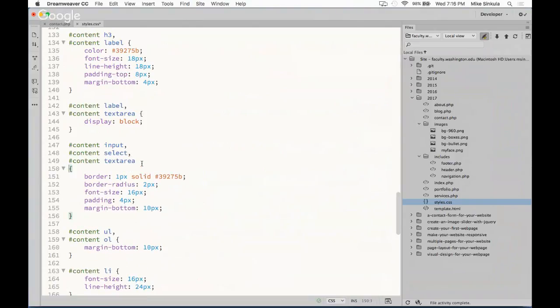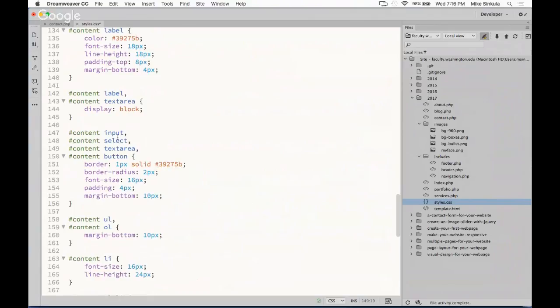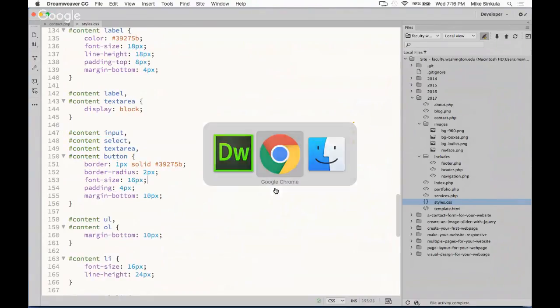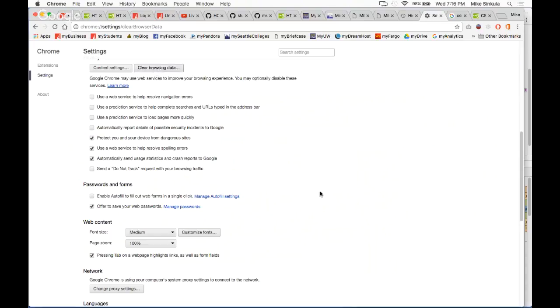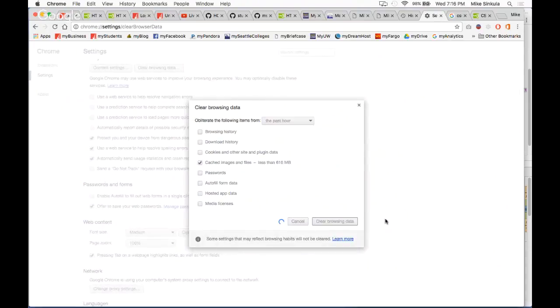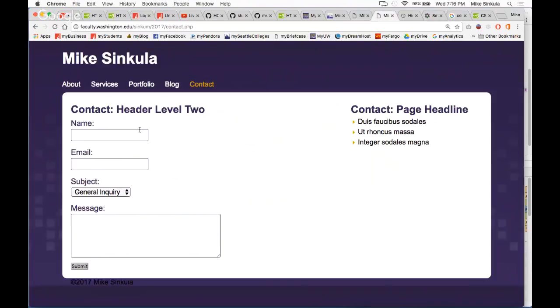Let's do this. Content button, so we can style it like these other ones. Don't forget your commas between your multiple selectors like that. Killing me, Chrome. Killing me.